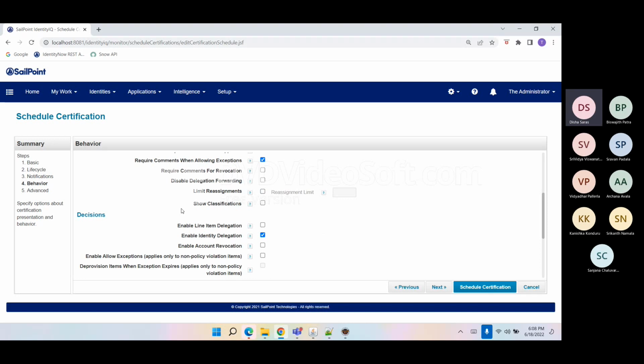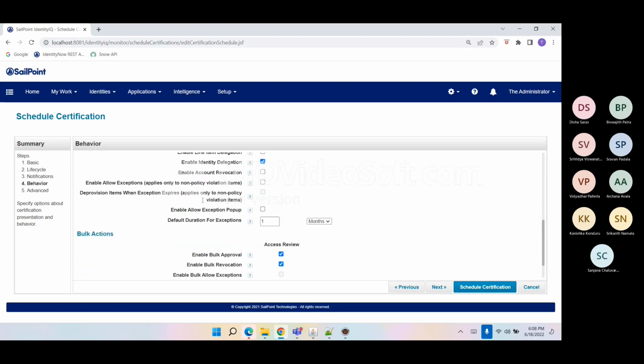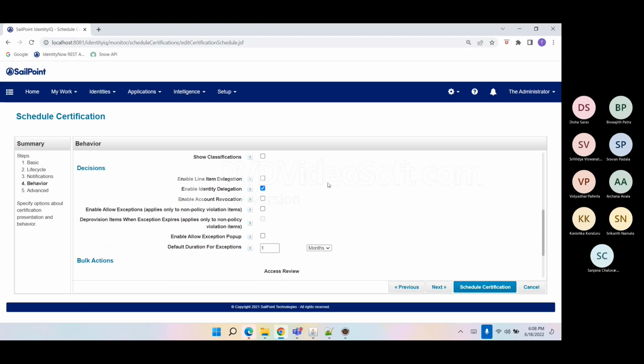If you want to see the account details and classifications, this is the option there. If you want to do each item delegation or identity level delegation, these are the options.